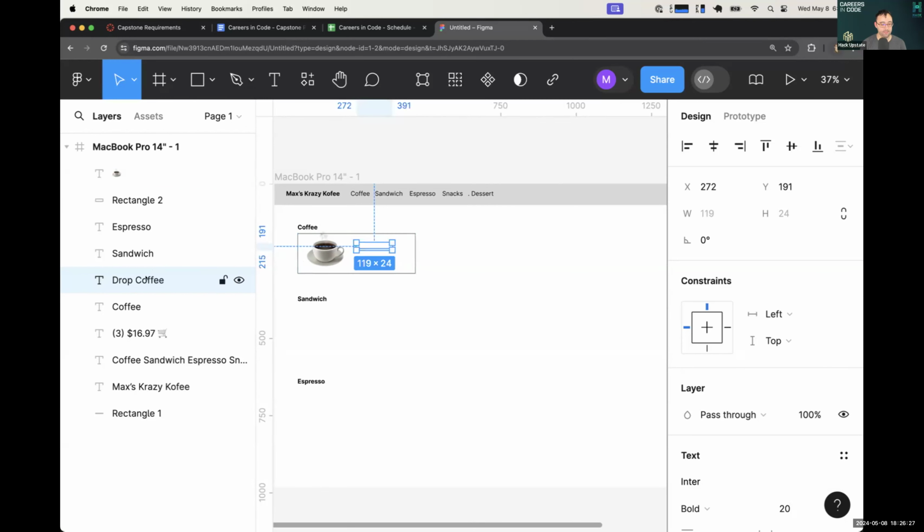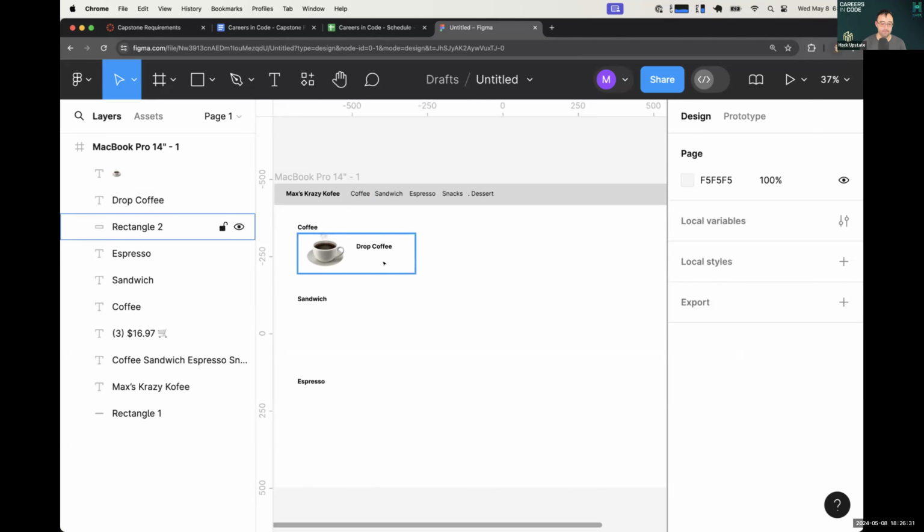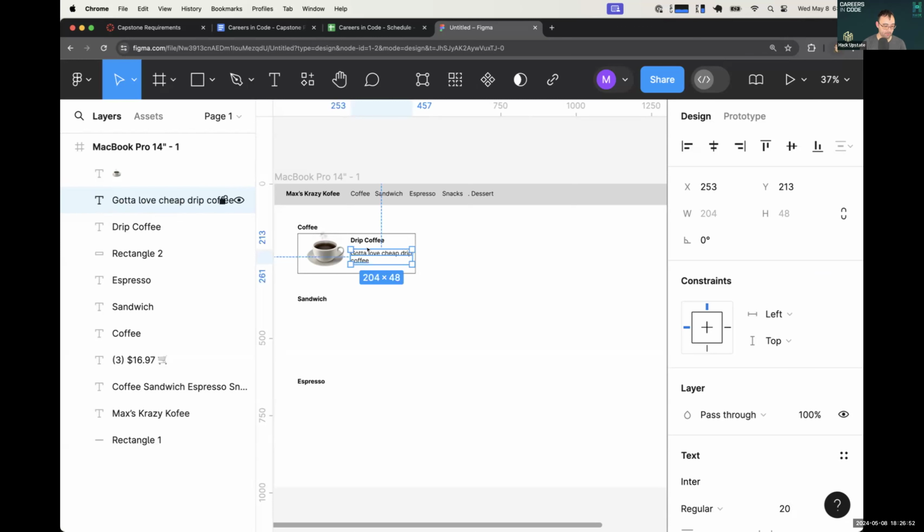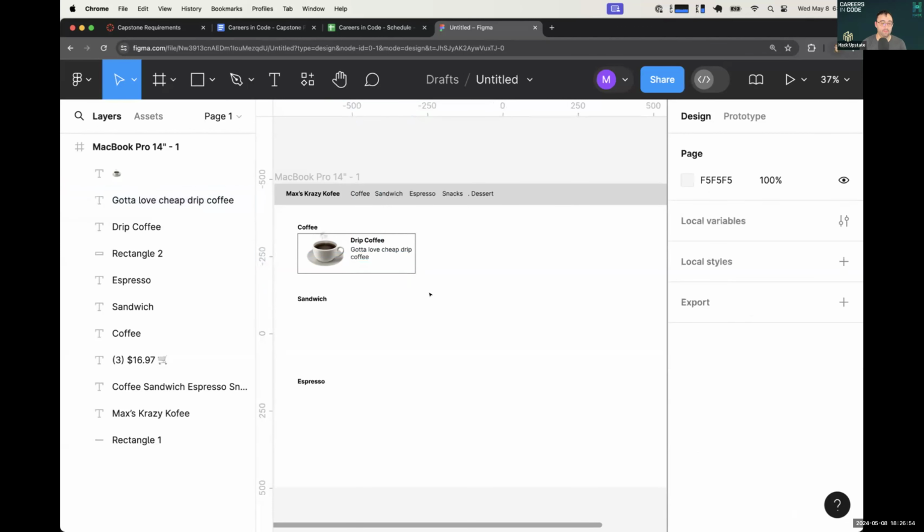Sometimes in Figma, you got to be careful because it layers. So I got to move this up so that it's above that rectangle. And then we'll add in another text thing that says, gotta love cheap drip coffee. Let's count how many times I can misspell coffee tonight. And then we also probably need the price of it, right?